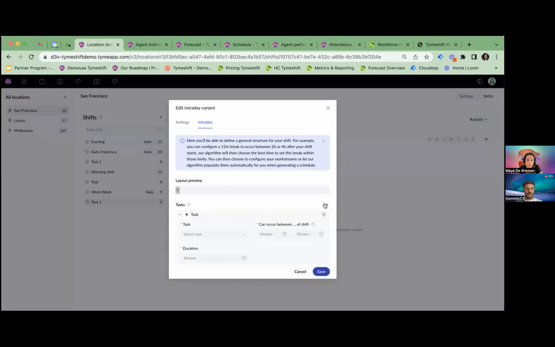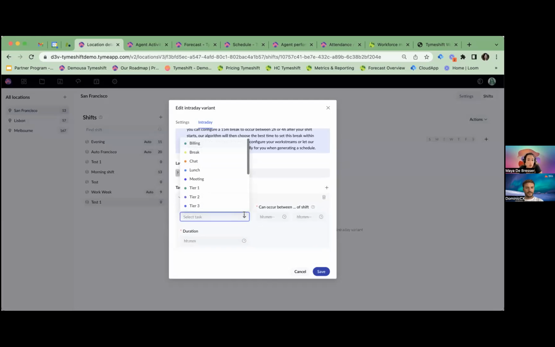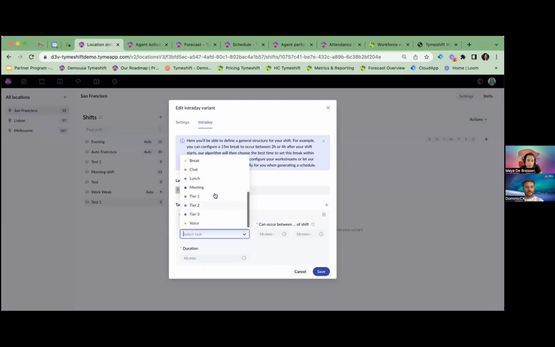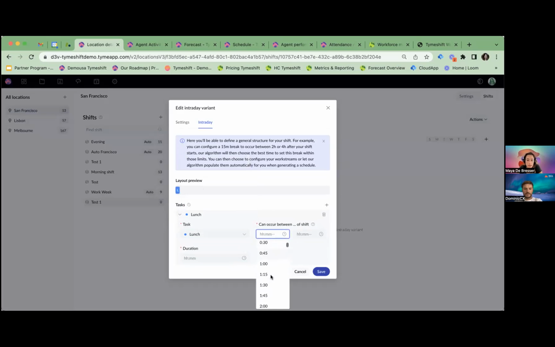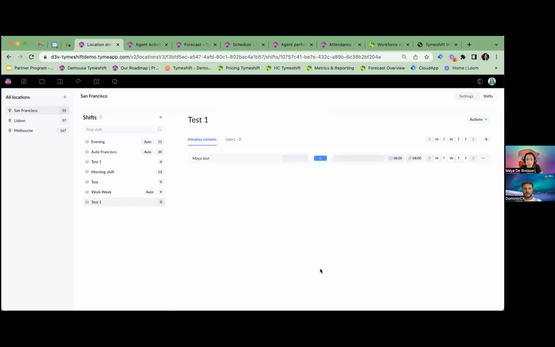Mm-hmm. Yeah. These are all fully customizable, right? This is just because it's a demo account, these are the examples that you have, but you can add, for example, your lunch here. When can the lunch occur? It can occur between 2 hours and 4 hours after the start of the shift. And how long can it be? Let's say an hour. Save it. And then it's there.